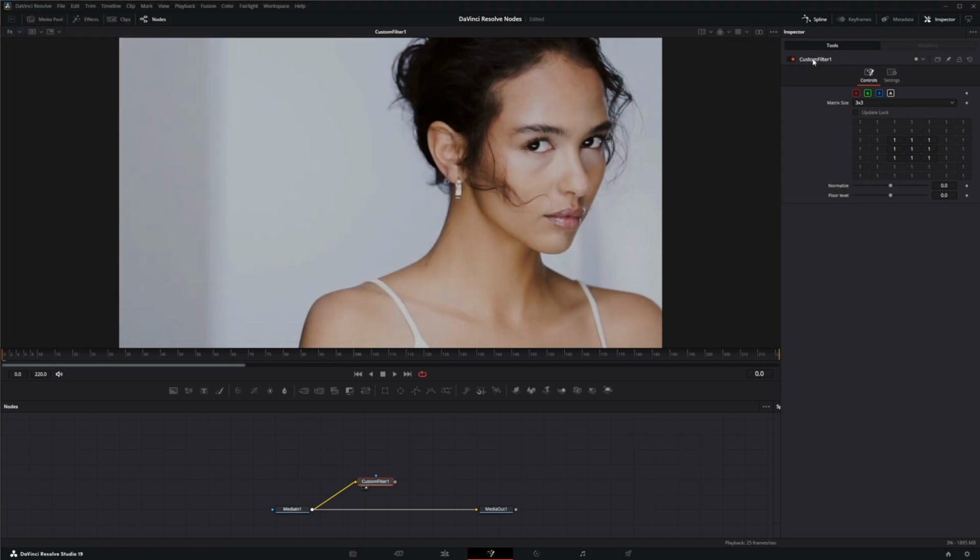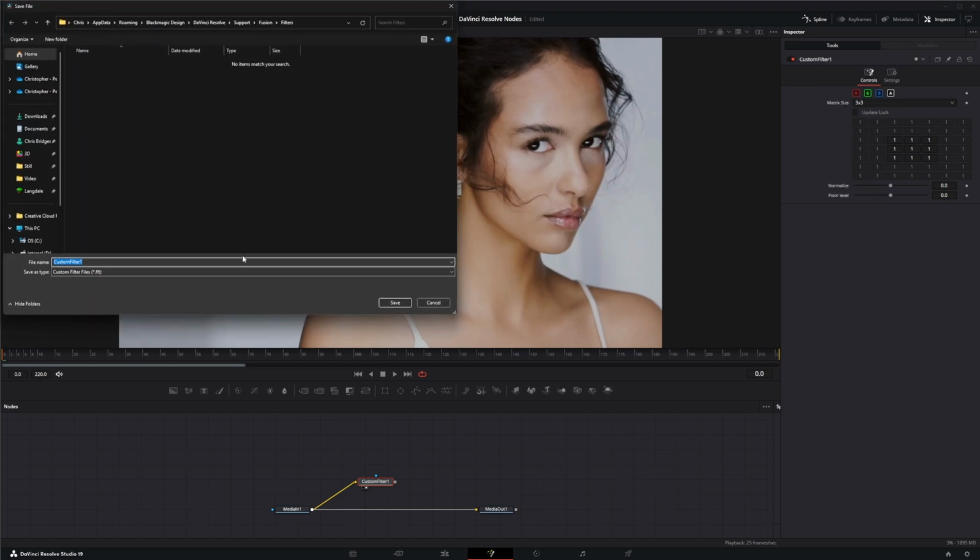But just in case you don't know, this is also how you would save. So say you made this node and you don't want to make it again, you can go to settings, save as, and you can save your node. So next time you go, you can just load it.